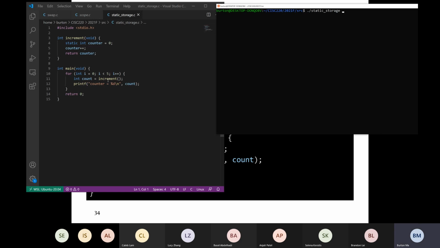So we've got a loop here. It calls increment 5 times, so this should print out 1, 2, 3, 4, 5. So you see that the value of counter is preserved between calls to the function.